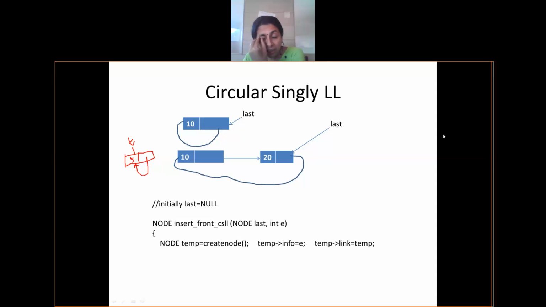Okay, temp arrow link is equal to last arrow link. What is the link part here? What is the link part of temp? Temp arrow link is equal to temp, but actually temp arrow link has to be last arrow link. So I have to remove this link and make this link to be attached here and this link attached here.